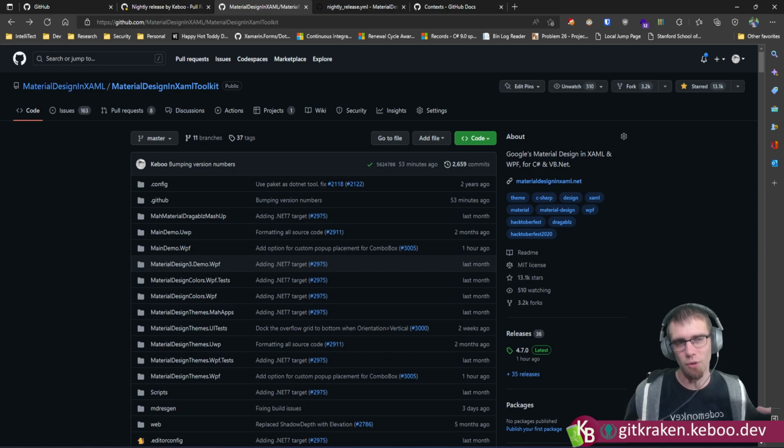Some people also don't like the material design on Windows desktop apps. They're like, that's Google's design language. Why are you cluttering our Windows desktop apps with Google's design paradigm?